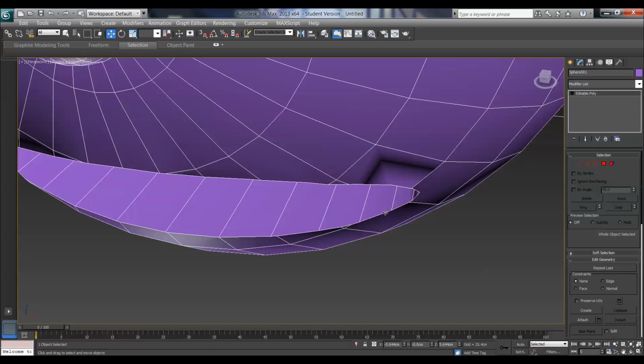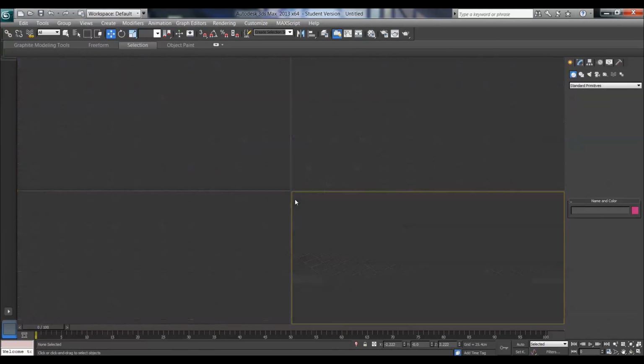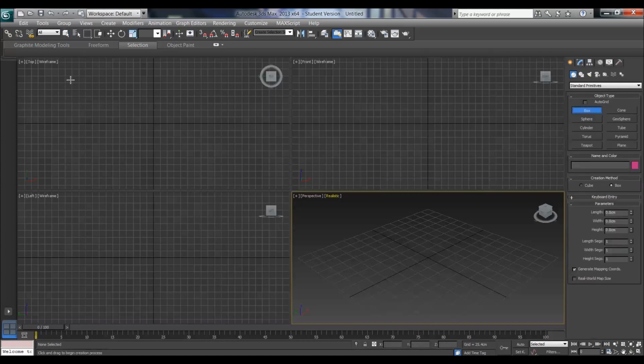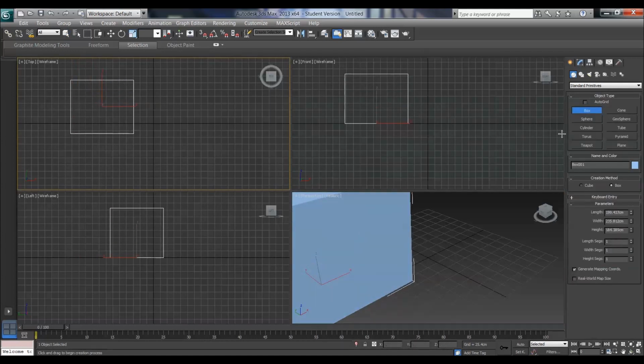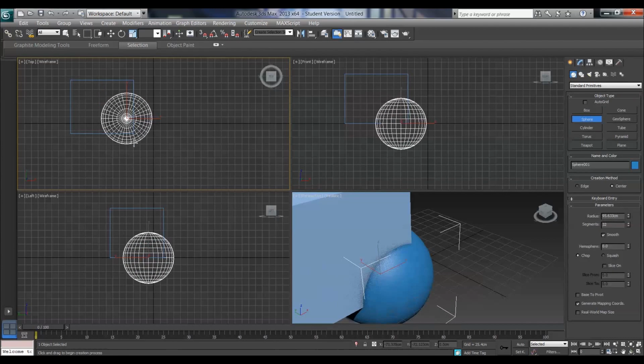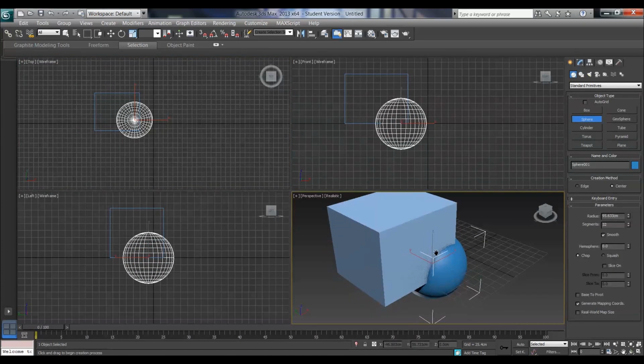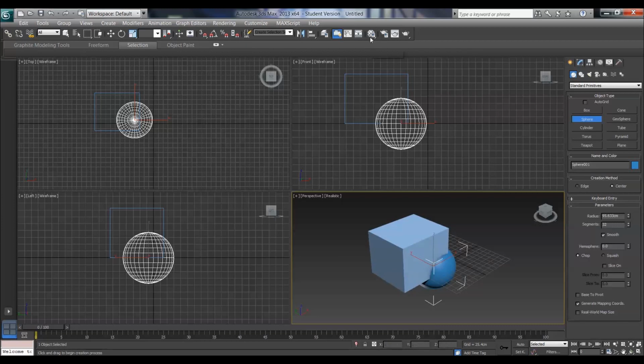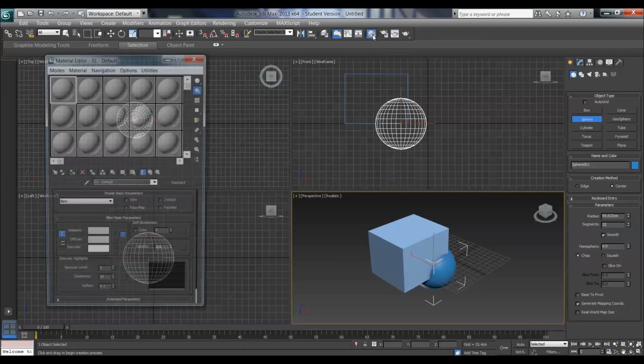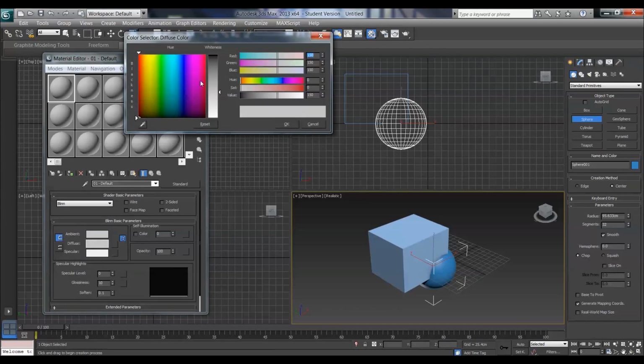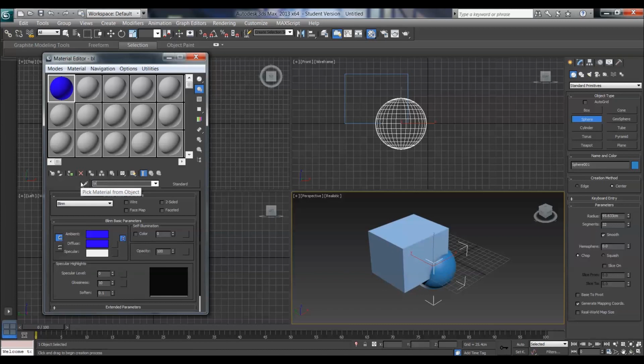Okay, I want to show you one more thing. I'm going to reset. I'm going to make a box and a sphere. And this time, I'm going to put some materials on each of these objects. So open up your material editor. I'll make one red and one blue. I like to name my materials. I'm a little bit particular about that. So let's add the blue to the sphere and the red one to the box.